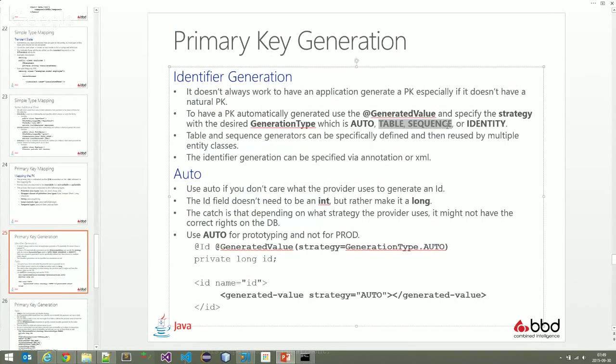And for table and sequence, you can actually create table and sequence generators, which you can reuse for other entities. So your identity and auto will probably just be for the entity you've got them on, but if you use table or sequence, you can define one table generator or one sequence generator and reuse it for all your other entities. And you can define that via annotation or XML. So your auto one is the easiest one.